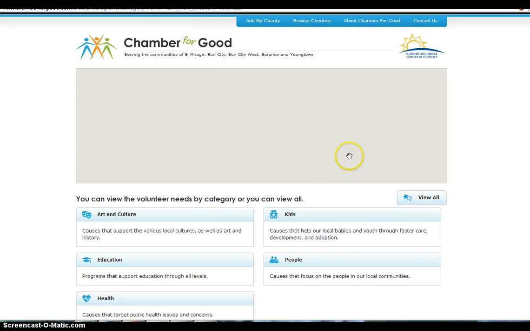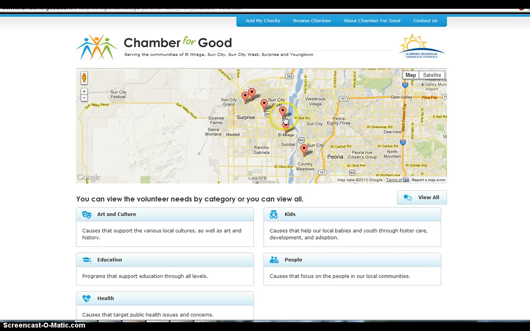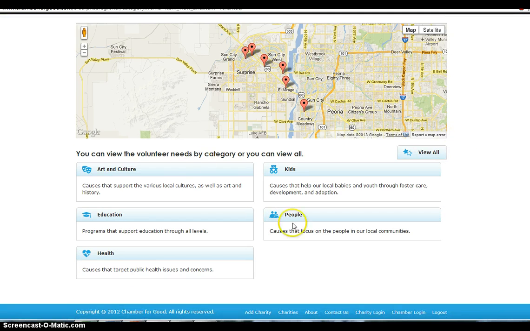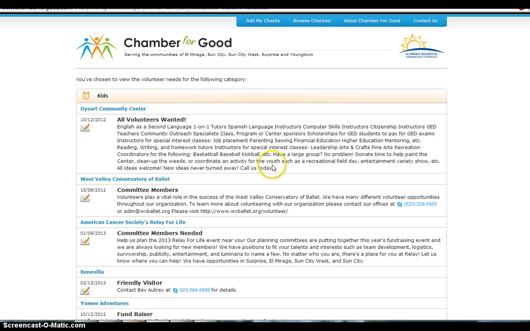So I'll come in, and right off the bat, I'm going to see where the charities are located that happen to have current existing needs, and then I see them further sorted by category, or I can choose to see all. I'm going to click on kids. So this means I'm viewing the volunteer needs that exist with charities that focus on children.